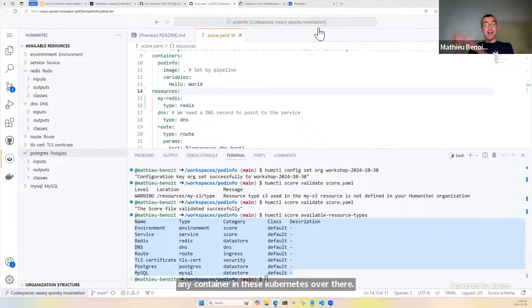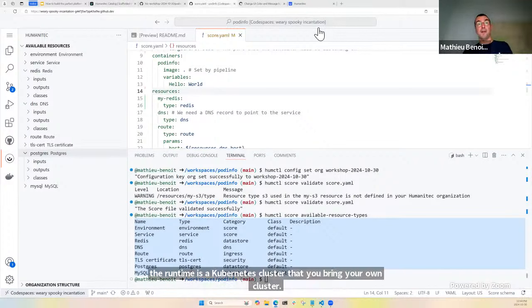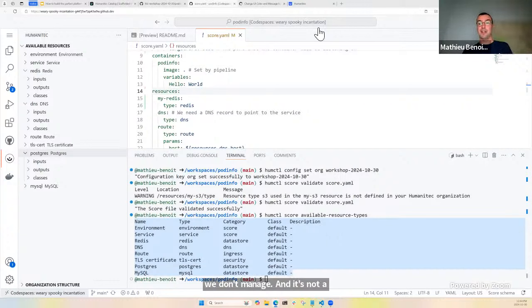Right? But we will help you to deploy over there. So the runtime is a Kubernetes cluster that you bring your own cluster. We don't manage it. And it's not a stupid question at all. Very good question. Thank you for asking. And if it's not clear, ask me for clarification.